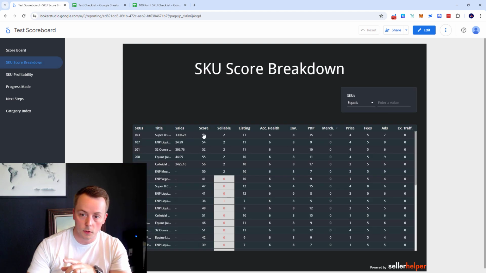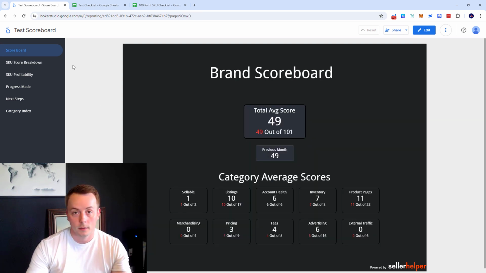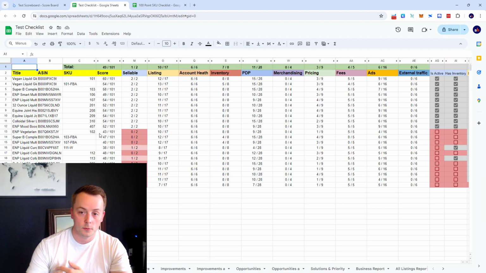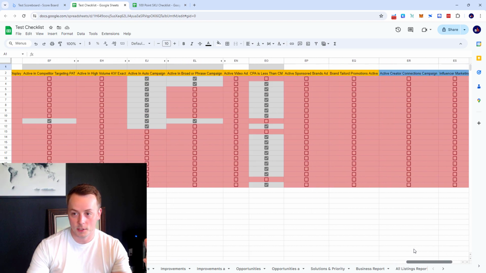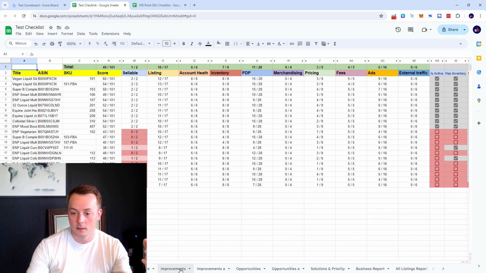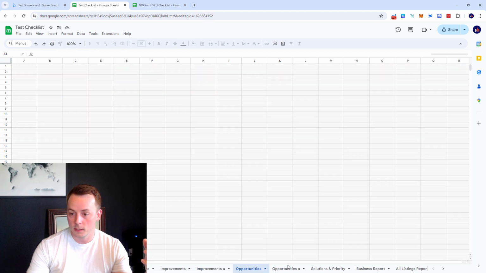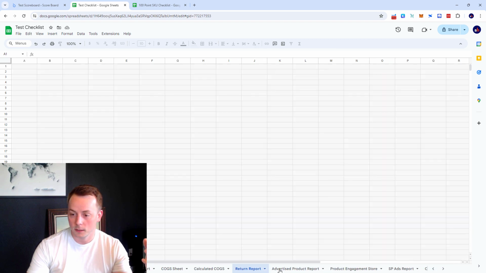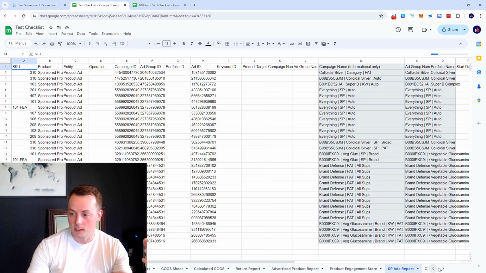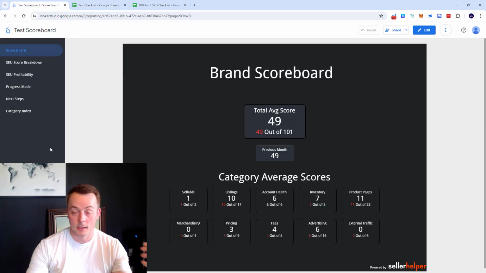This one gives you your individual SKU score right here. And the way that this dashboard is created is through this giant spreadsheet. It goes through every SKU and does all the checking. And you can see all of the reports that have to be pulled to generate this data and to make sure that we are assessing every single point accurately.